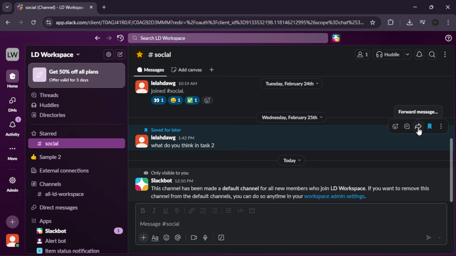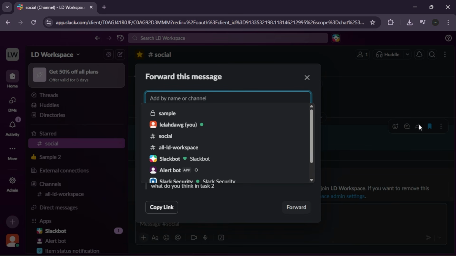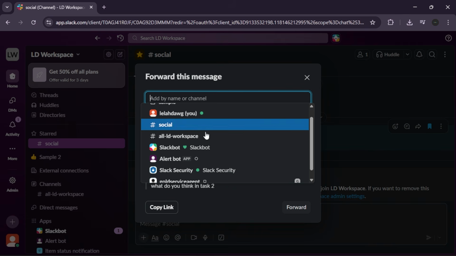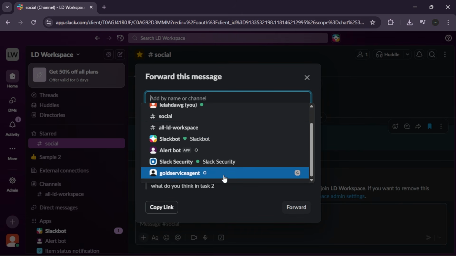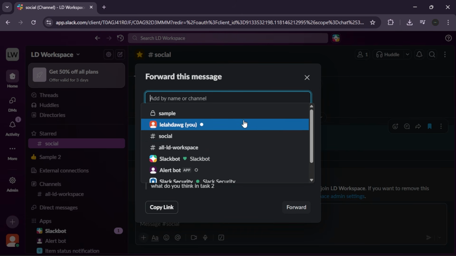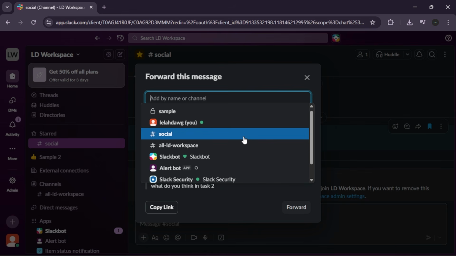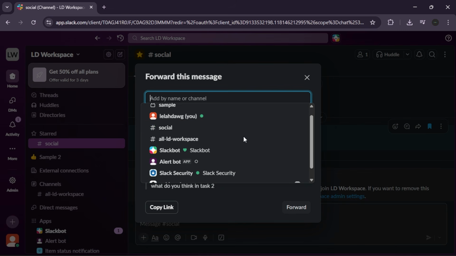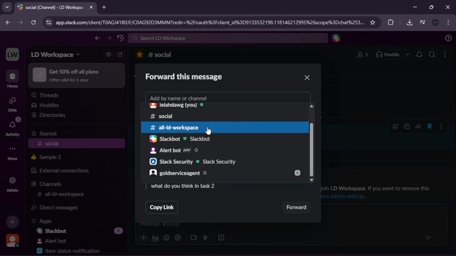Step 2. Choose your destination. Once the forwarding window opens, you need to decide where this information needs to go. In the search bar, type the name of the channel or person you want to forward the message to. You can forward a single message to multiple destinations at once. This is perfect for sharing a client update or a technical bug report across several project channels simultaneously.